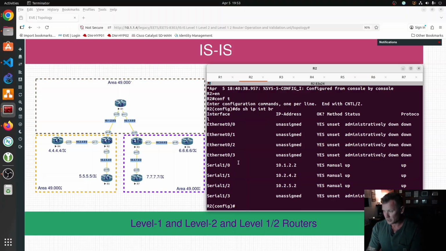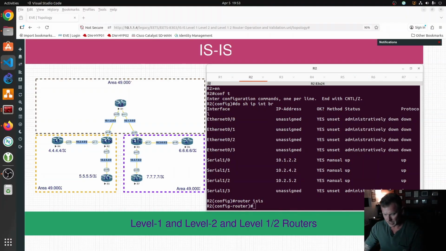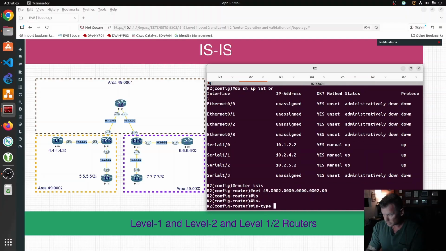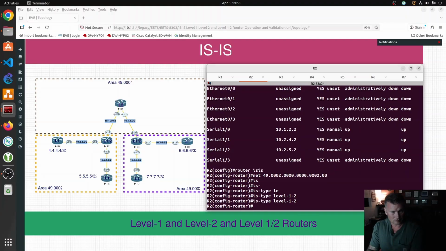So the first thing that we're going to do is get into router isis. Okay. And then we'll give it its network. And for brevity, I'm going to copy this because it's a very long statement here. Okay. And then we're going to do is-type. And then from here, we're talking about router 2. So we're going to have level-1-2. We'll go ahead and do that. Level 1, level 2. R2 now runs both levels simultaneously.